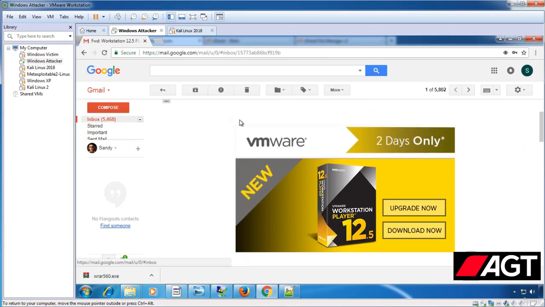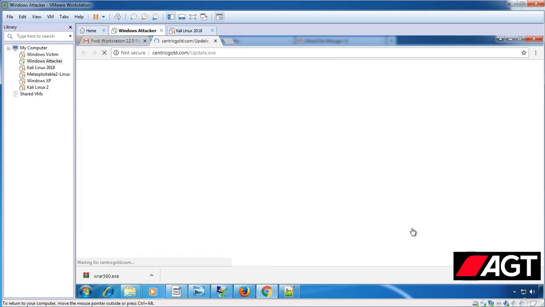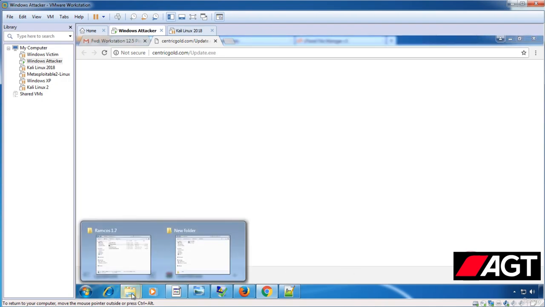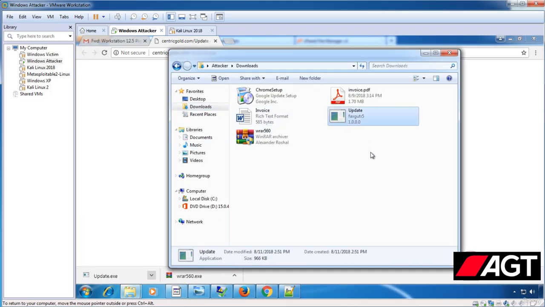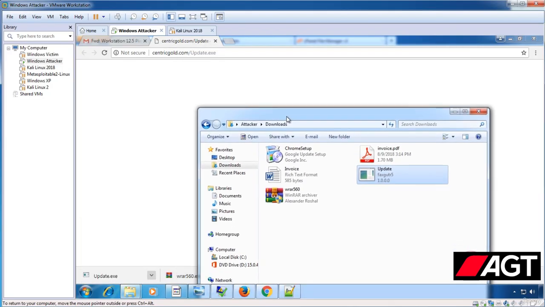So if I go to my inbox and I open the email, this is how the email will look like to me. But if I click on download now, I'll be served the update.exe. Can you see? This is the one. And now if I go to my downloads folder, I have the update which we have downloaded from Centric Gold.